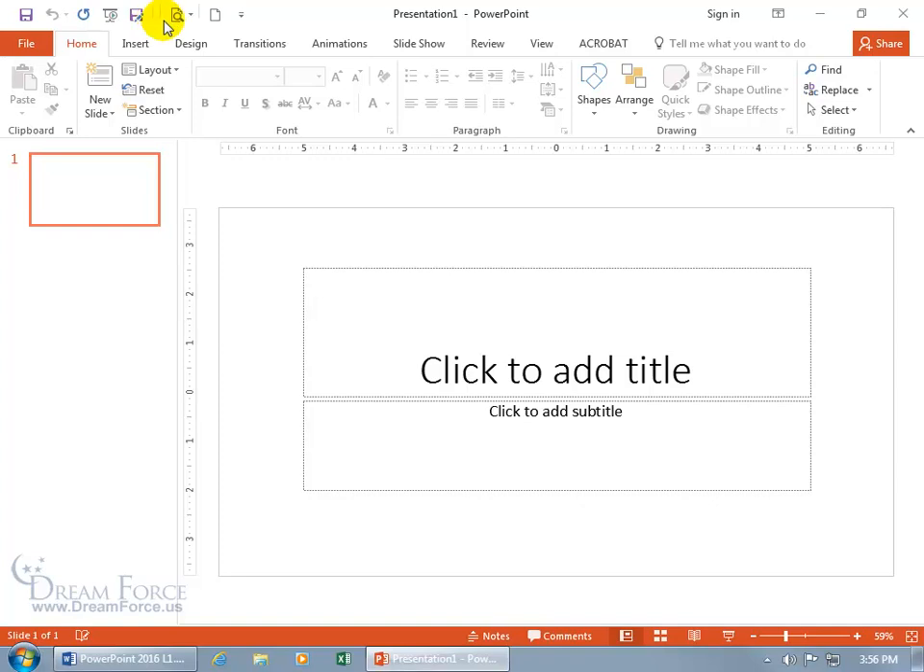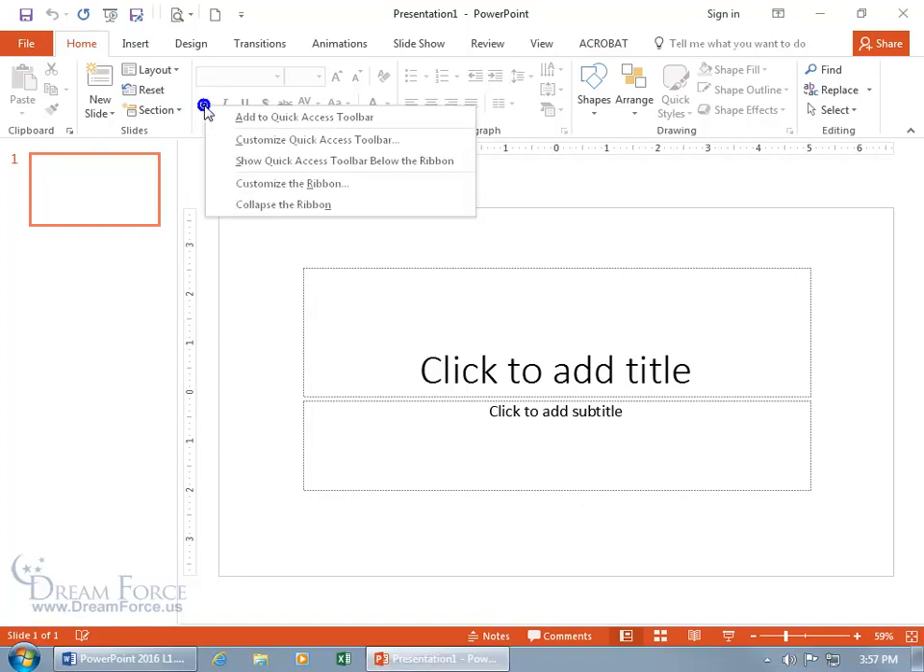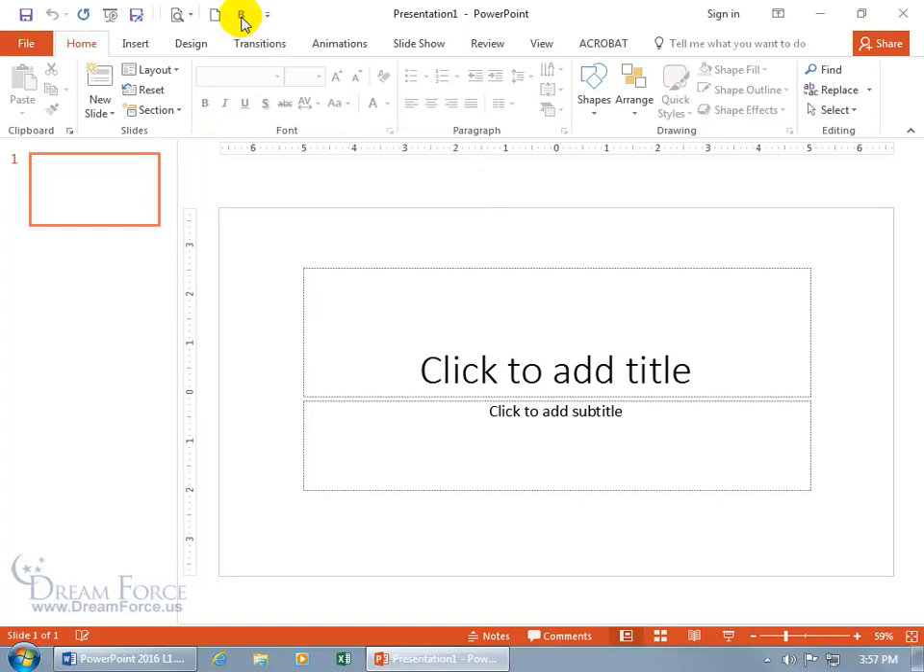For example, let's do, well, we've got the B for bold. How about if we right click on that and add that to the Quick Access Toolbar, click, and there's Bold. But of course nothing's bold because we don't have any text to select to make it bold, but it's there.